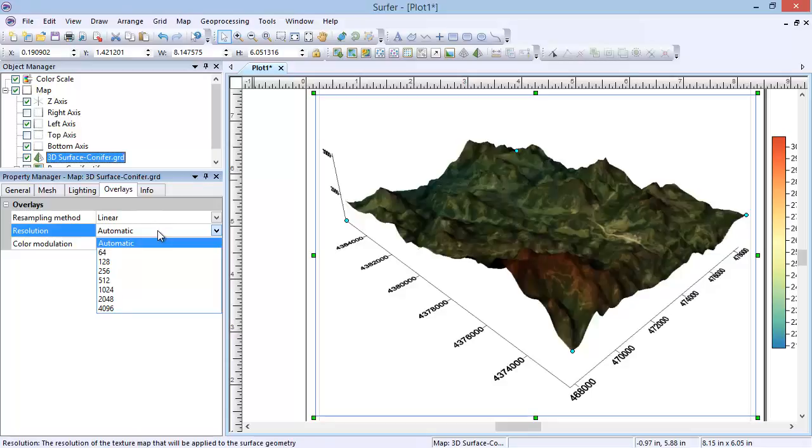The maximum resolution is 4096 pixels, so if you're overlaying a high-resolution image on a 3D surface map, it will be resampled to have 4096 pixels or fewer. If your video card does not meet surface requirements, 1024 pixels may be the maximum resolution you can achieve. Again, in most cases, the default is the best option.